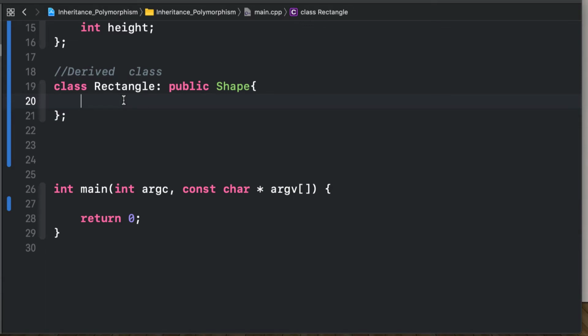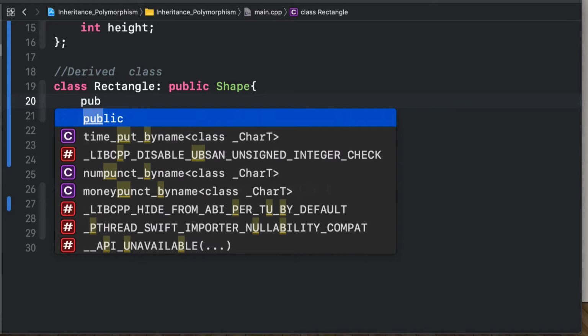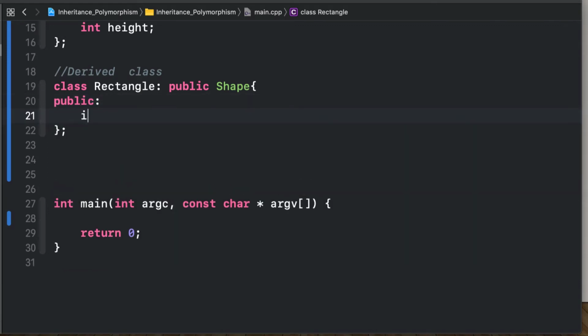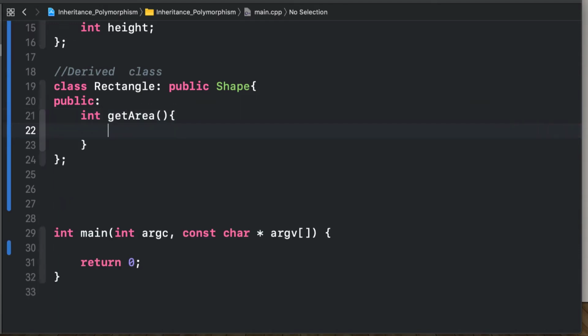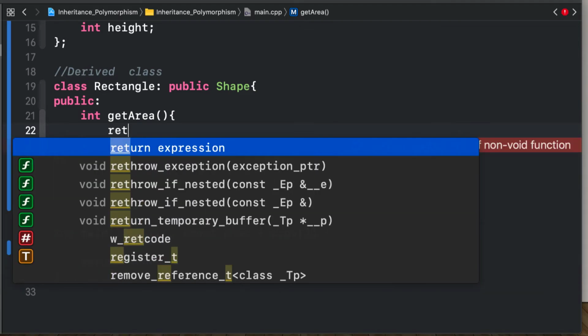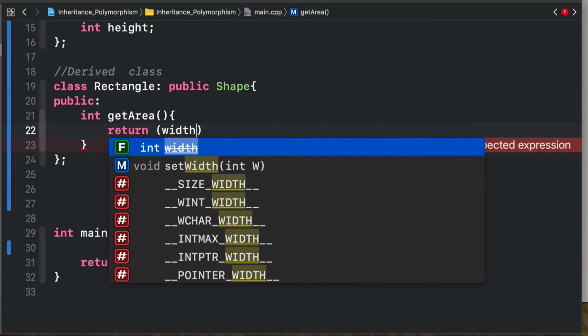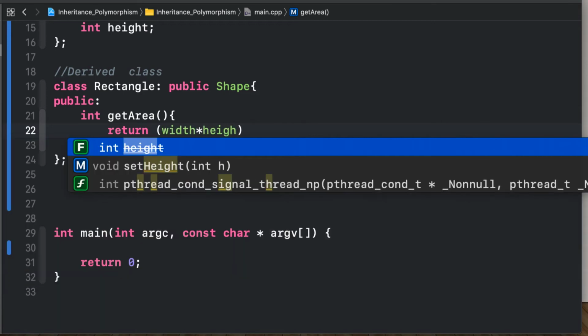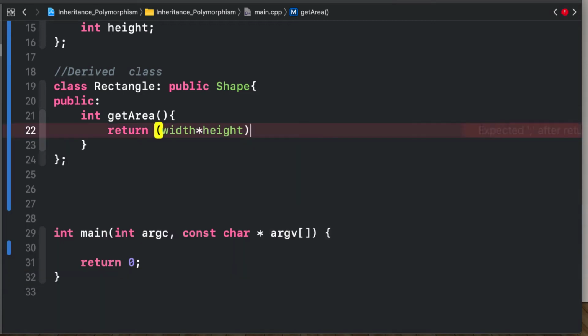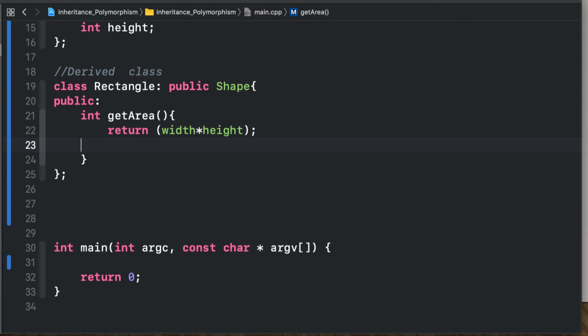So I will try to keep this as simple as possible since we just want to understand how inheritance works. So I'll have a public integer, let's say we get the area, so that we can show how everything actually works over here. And in the case of getting the area, what I want to do is return the height times width, or let's put width times height. There you go. So that's what I'm going to return from here, and it should all be good.